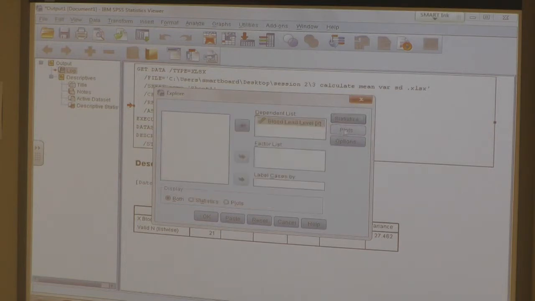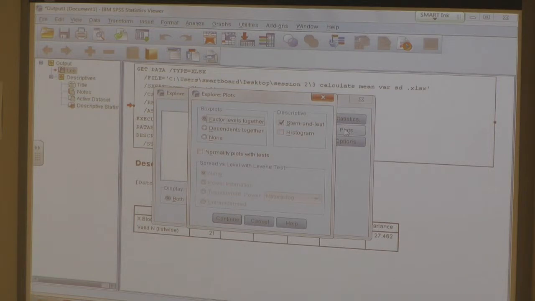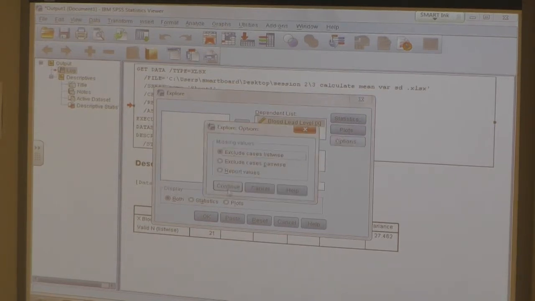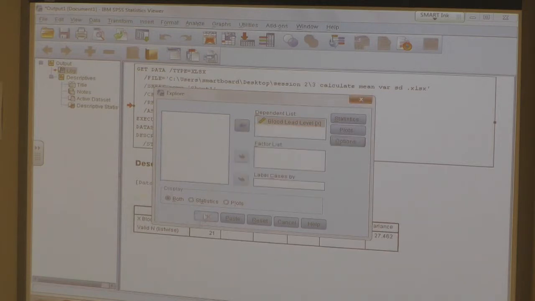Okay, I'm going to go into plots. And it says it's automatically going to always calculate a box plot and a stem and leaf plot. If I want more, I have to ask for it. For instance, let's do a histogram. Okay, I'm going to check off histogram, and I'm going to click continue. And then down here it says, what are the options we got? Oh, these options are what I want to do about missing data and stuff like that. Okay, I'm going to say okay, or I can check off display both statistics and plots, or just statistics or just plots. I'm going to say both.